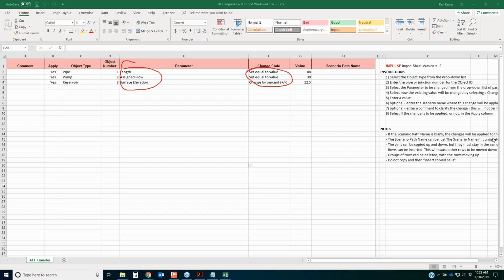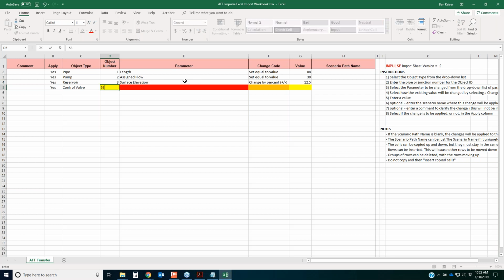So let's say that I want to add another row on here, so I would choose to apply it, potentially. And then let's say I want to change a control valve in my model. The control valve in the model would have a certain junction ID number, so maybe that's junction number 53, perhaps. As you can see, it highlights necessary information that you need to specify.